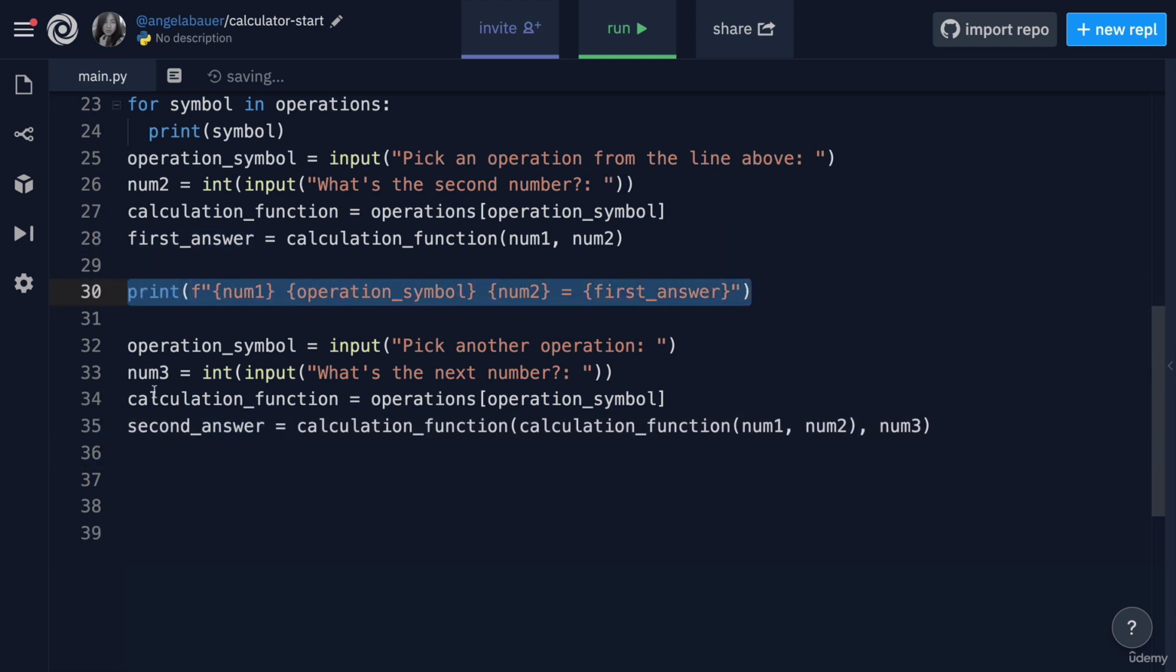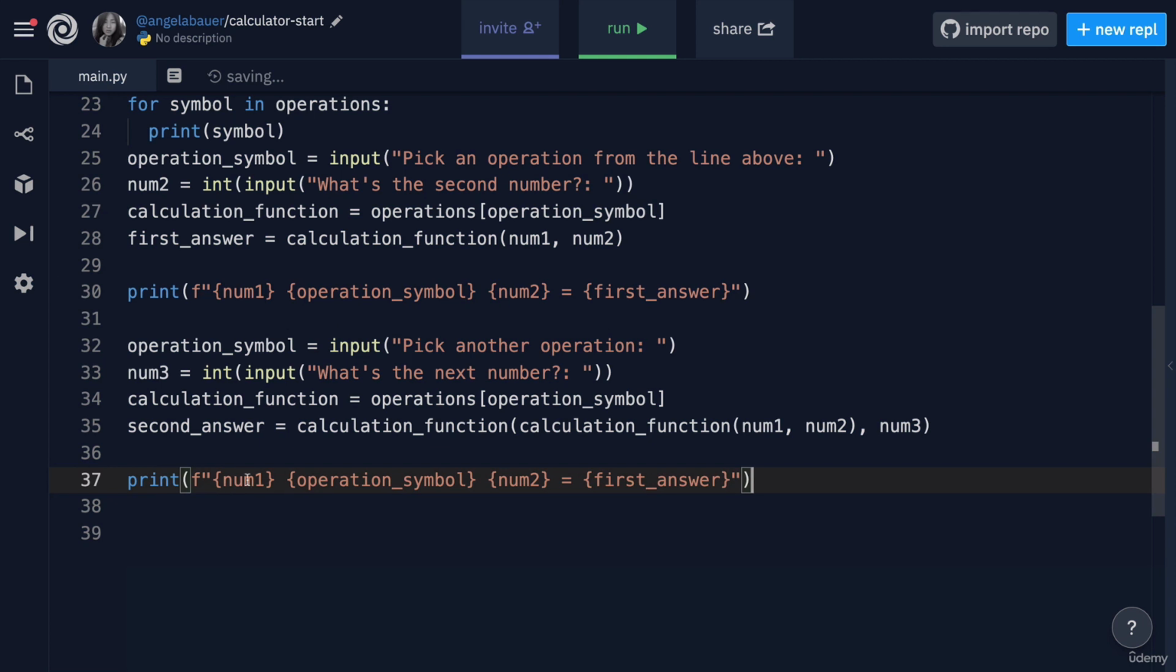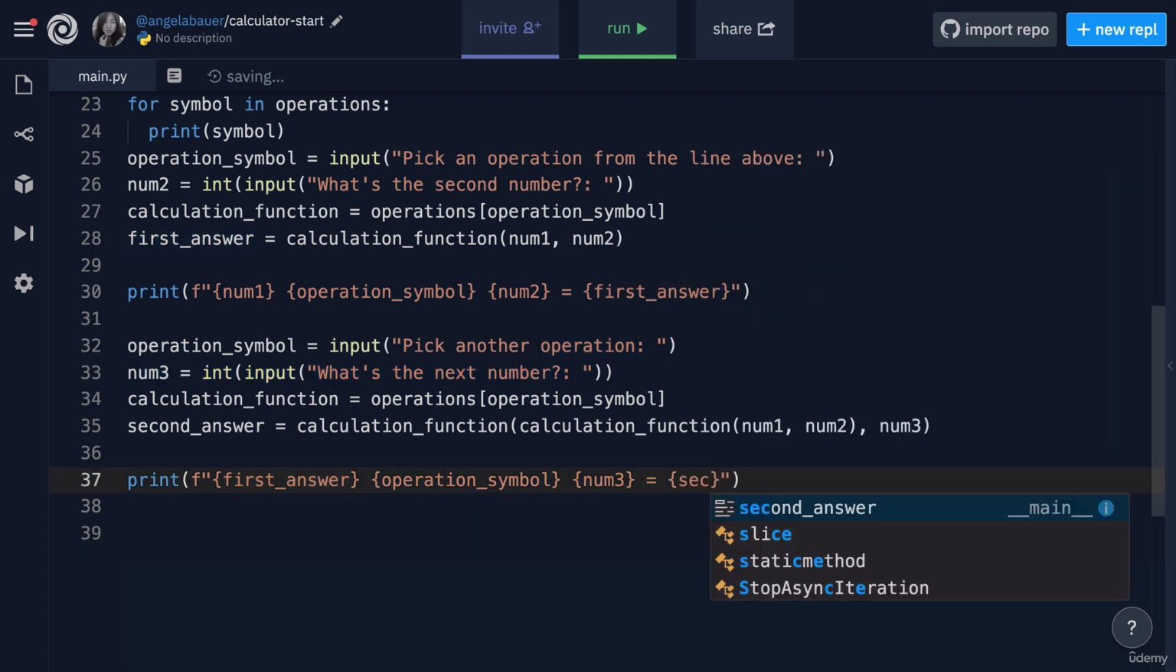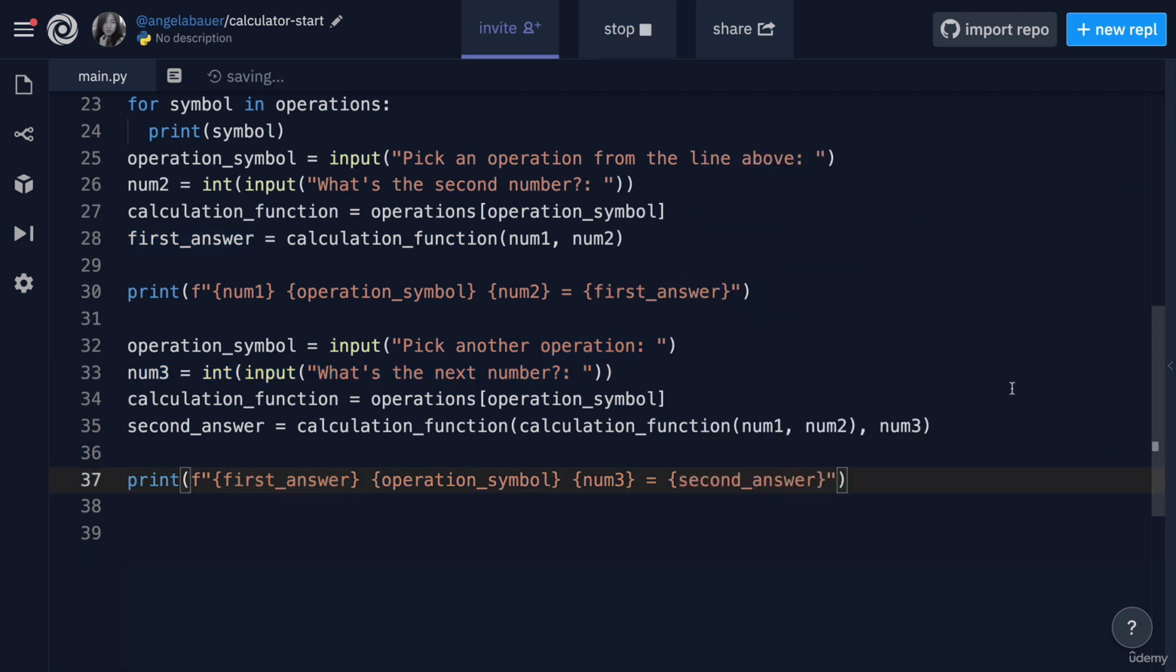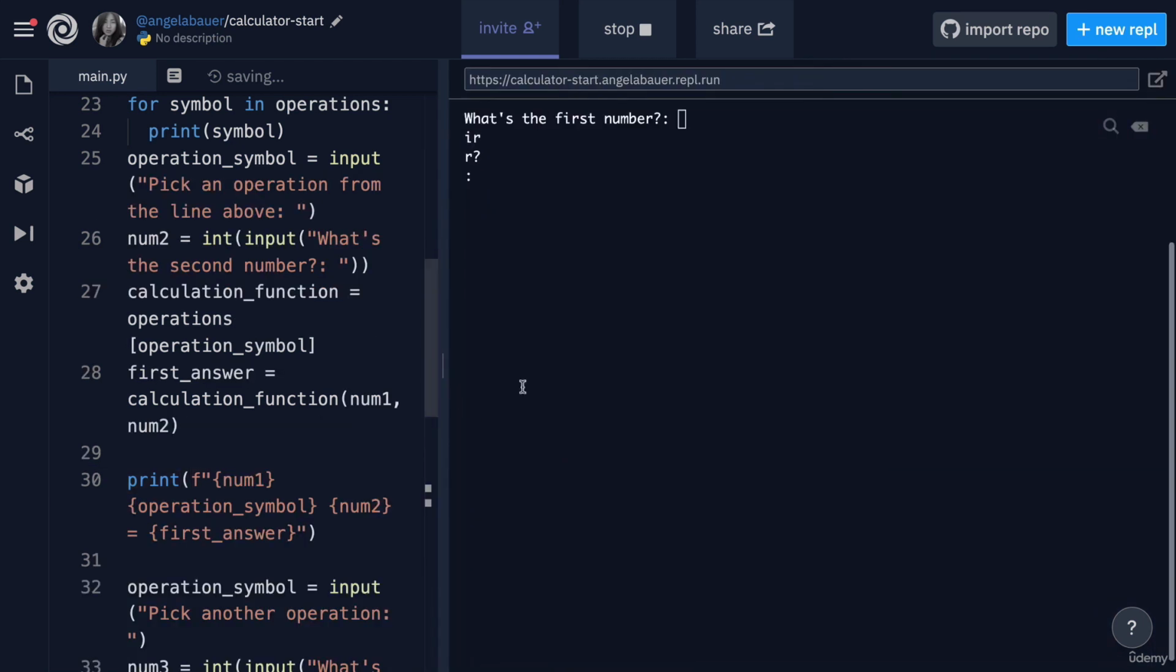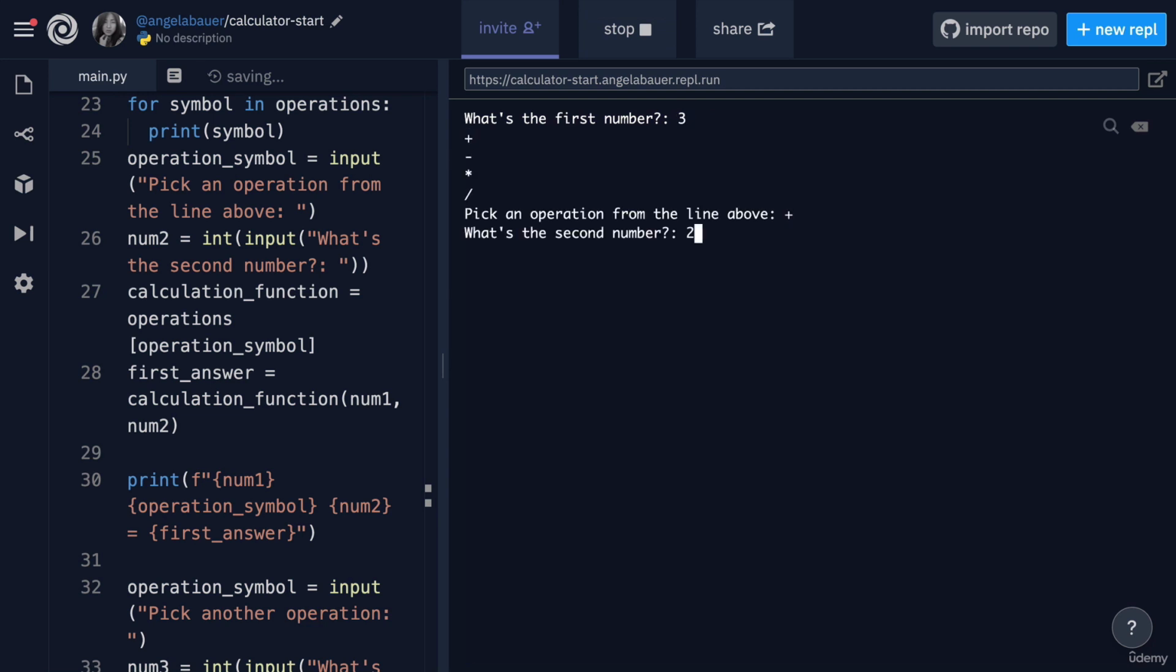And now I'm going to write a slightly different print statement. In this case, the calculation is done using the first answer, and then the operation symbol, and then the num3 that was inserted at this point in order to obtain the second answer. So now if we give this a run, let's do just 3 plus 2. Now this first step of the calculation, we get 5 as the result.